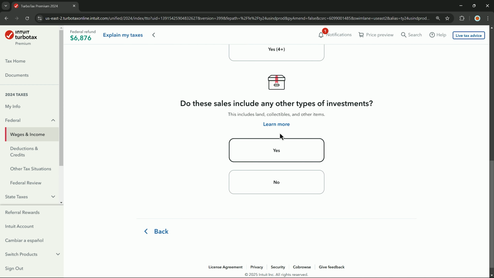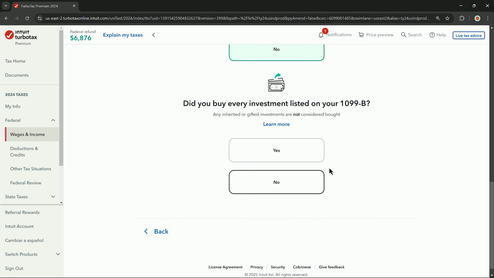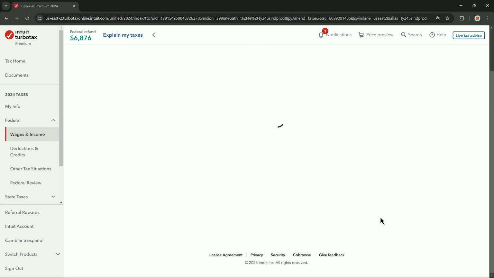Here, you're asked whether your sales include other types of investments, such as land, collectibles, or other non-traditional assets. If your form includes these types of sales, select Yes. If you only sold stocks, bonds, or similar securities, choose No and continue. This question is asking whether you personally purchased every investment listed on your 1099-B.